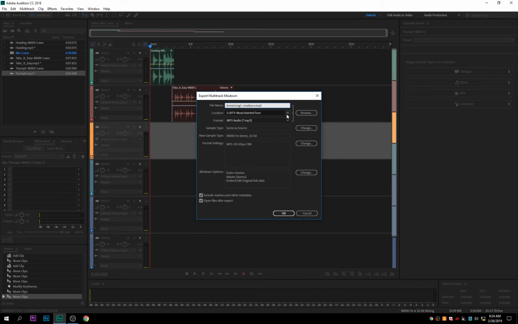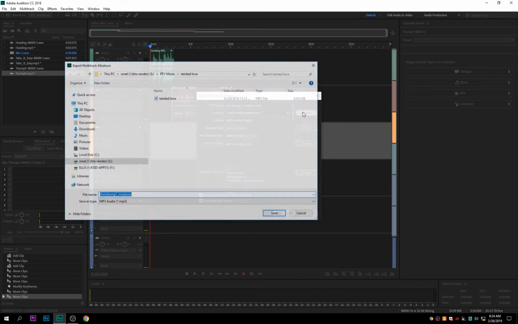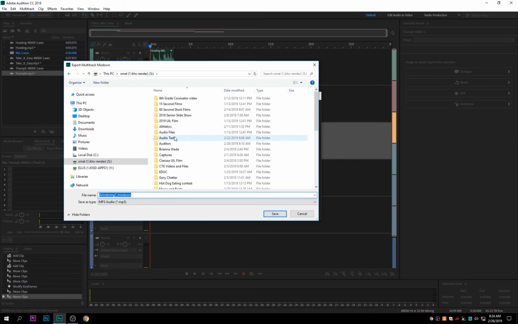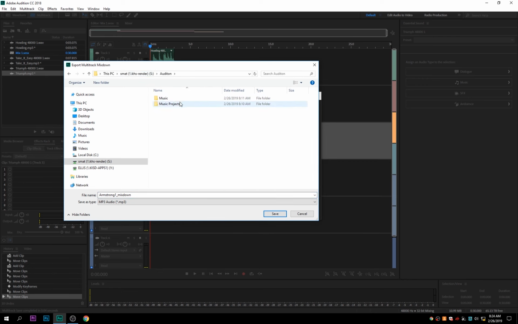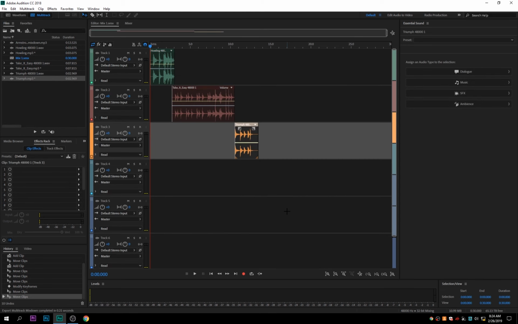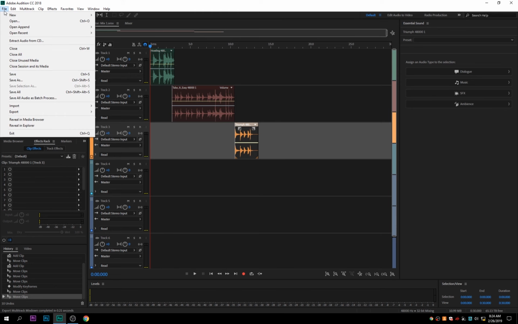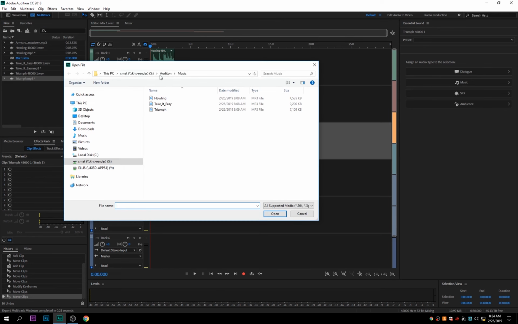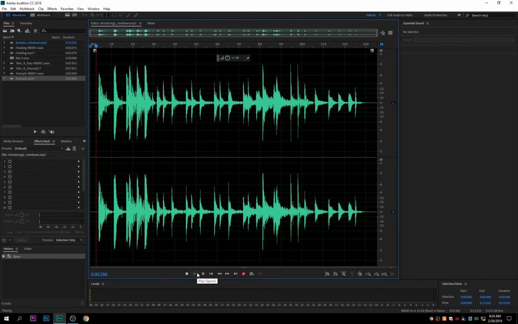And we're going to save it to our folder on the SMAT drive. Music projects, word period, Armstrong 1. Hit save. It's as MP3. We're going to hit OK. And it's going to export it. Now if I go to File, Open, it's going to open it as one complete file. And I've created a mix.